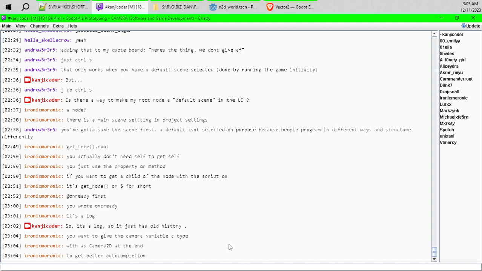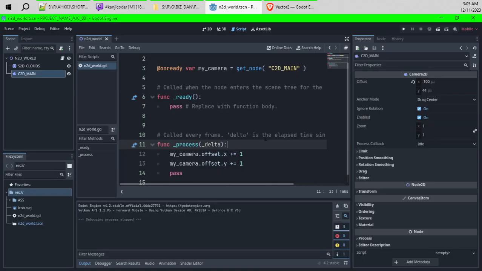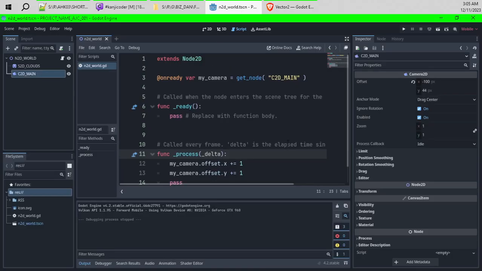You want to give the camera variable a type, with as Camera2D at the end to get better auto-completion. Okay, thank you, thank you. So what we want to do is, autocomplete is not going to do any type inference. Now, I don't know this language, so I forget where the type goes.